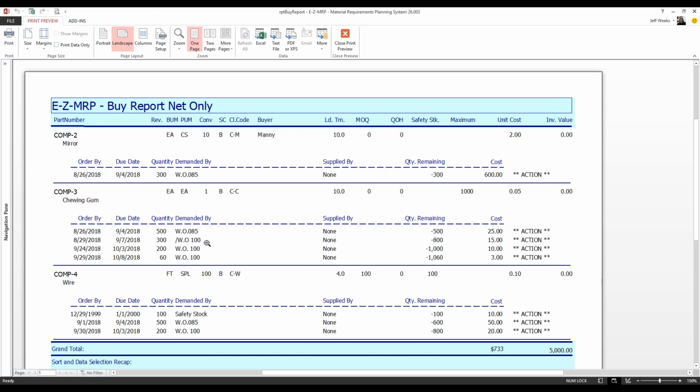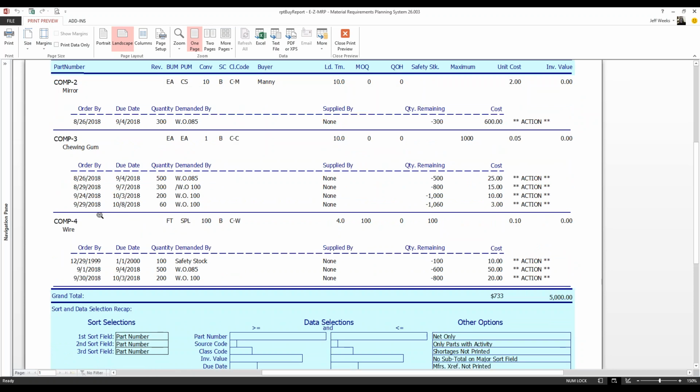And E-Z-MRP will take you all the way down to 10 levels. And you may have your own process. You may even create an entirely different work order for each assembly. And that's perfectly fine. E-Z-MRP can put in a series for all kinds of different work orders. You just let us know how you want to track your work orders and we'll make it happen. And let's go down to our wire.